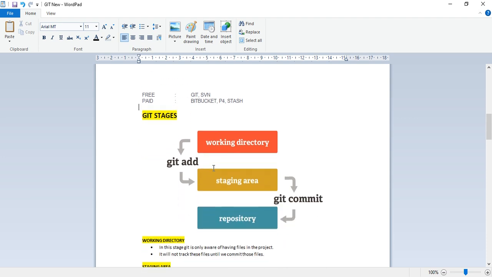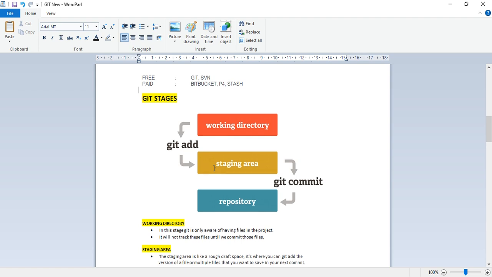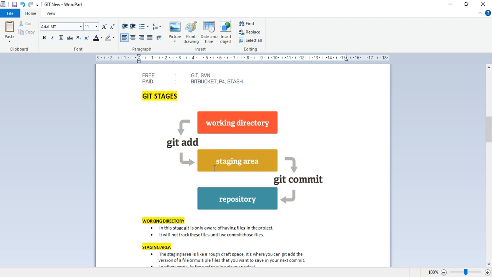What are the stages in Git? Actually we have three stages: working directory, staging area, and repository. Working directory: in this stage, Git is only aware of the files in the project, and it doesn't know anything else.